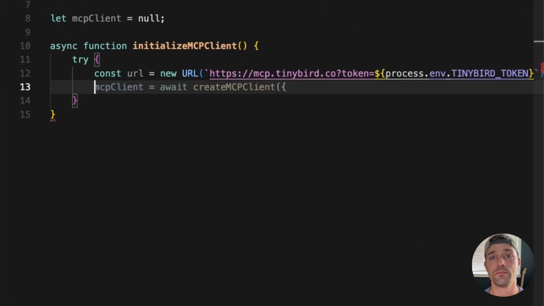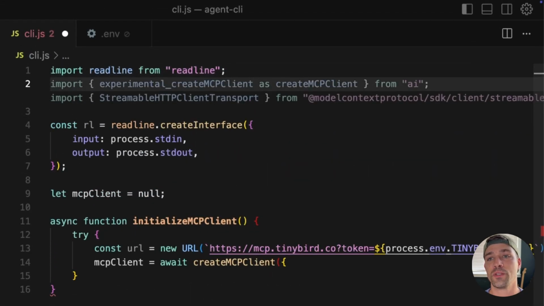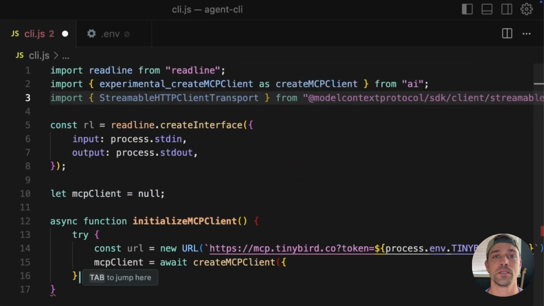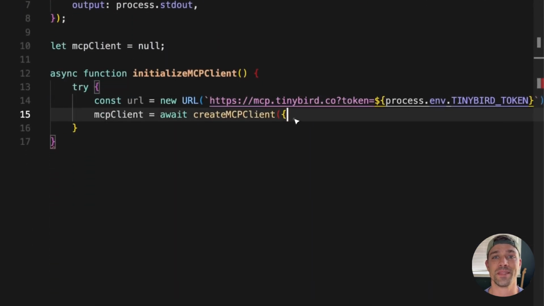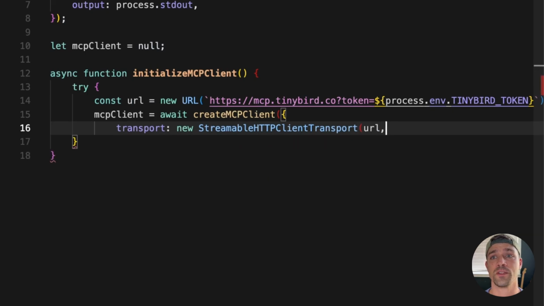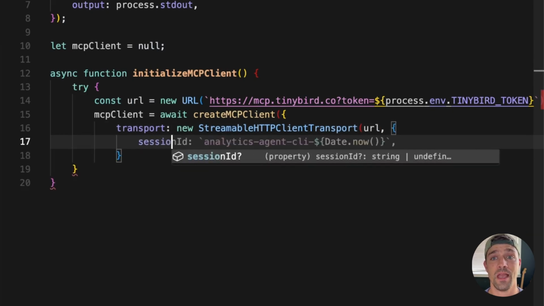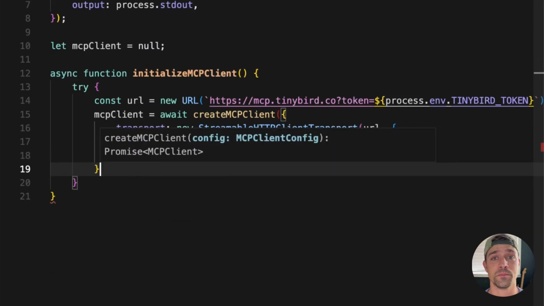So got the token, and we can create the MCP client from the URL. And we're going to use the experimental create MCP client function from the AI SDK. And since the Tinybird MCP server supports streamable HTTP protocol, we'll need to import that protocol specifically from the MCP SDK. So I'll set that as the transport protocol for the MCP server and provide the URL. And then I'm going to set a unique session ID for each connection. And that should create our MCP connection.